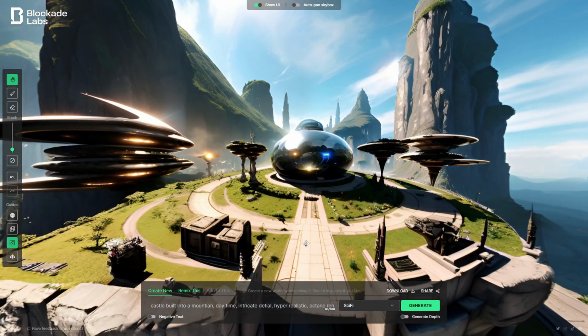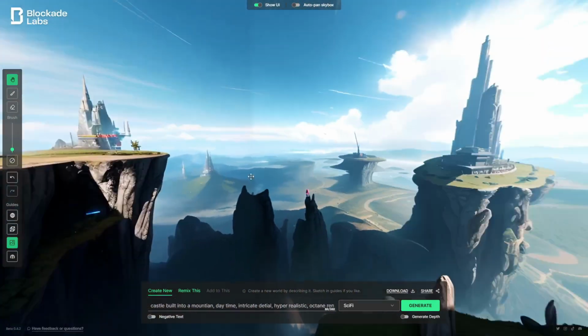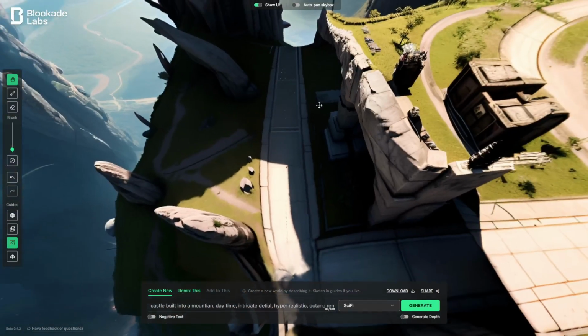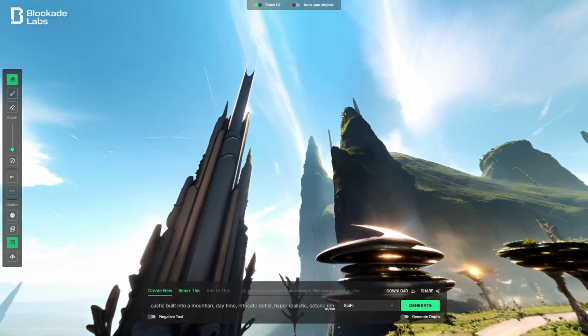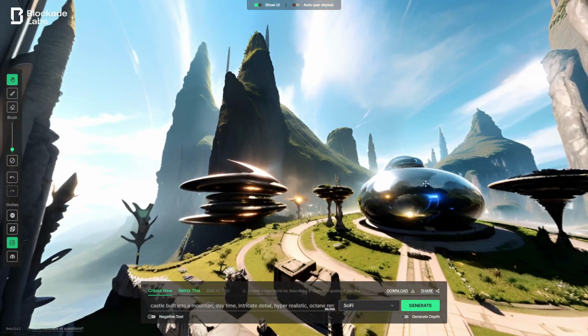Now you can actually download the full image, and it will create a 360 image that you can use. You can import it into whatever software you like. And then of course you can actually generate a depth map as well, and you can use that to create 3D images also.